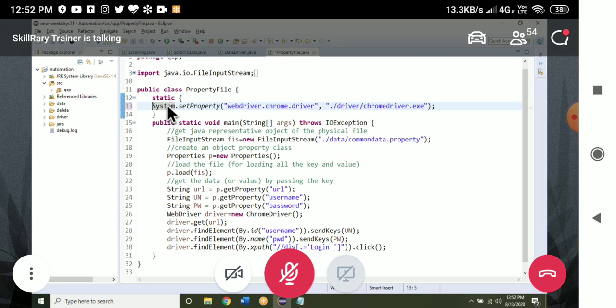Whenever you want to convert any external resource file into a Java-readable format, a Java object, then we go for the input stream, so that Java can understand. We are converting the external resource file into a Java object so that Java can read the file. Again, we got it.